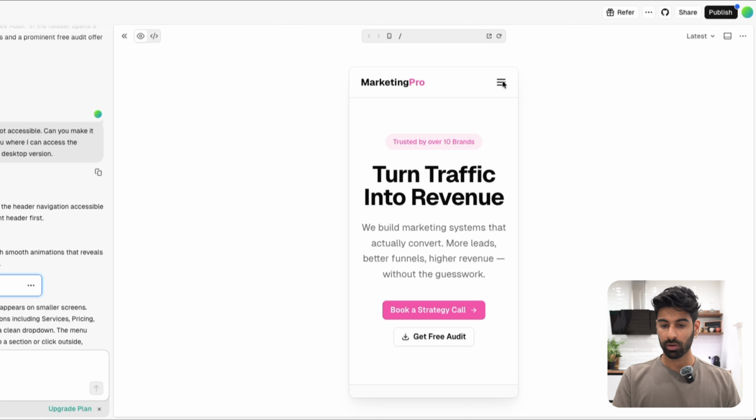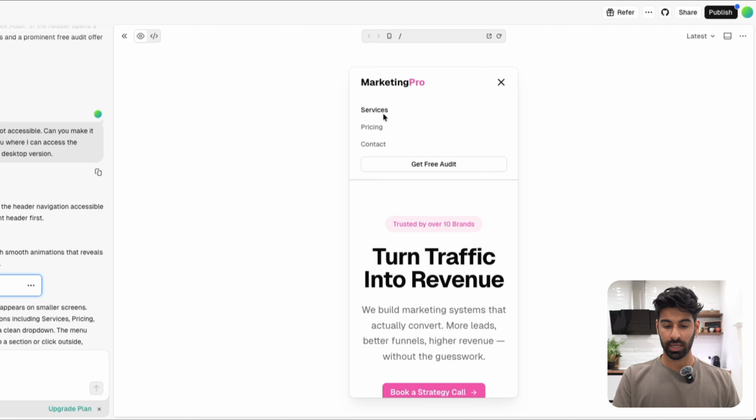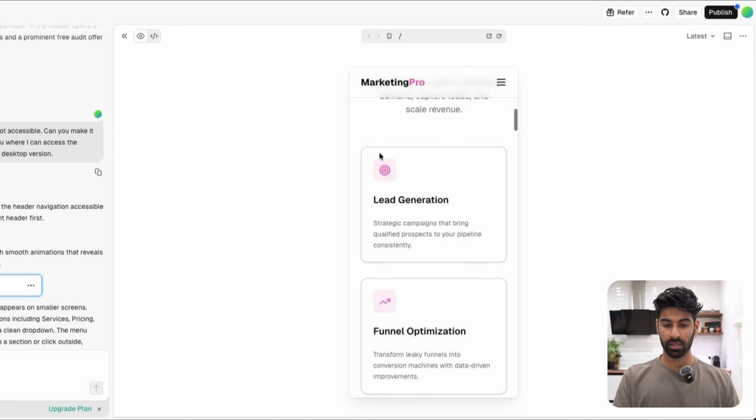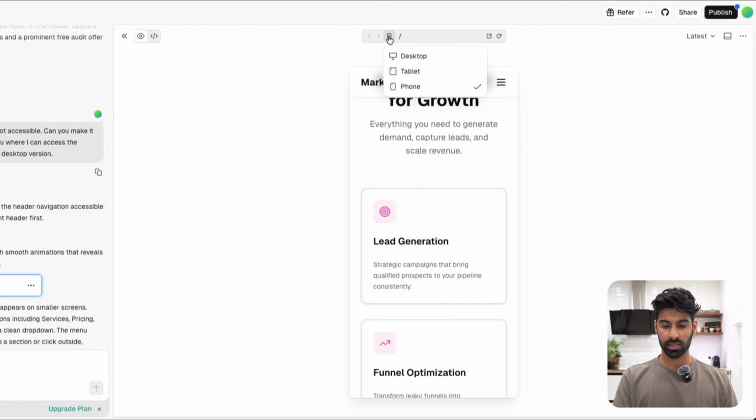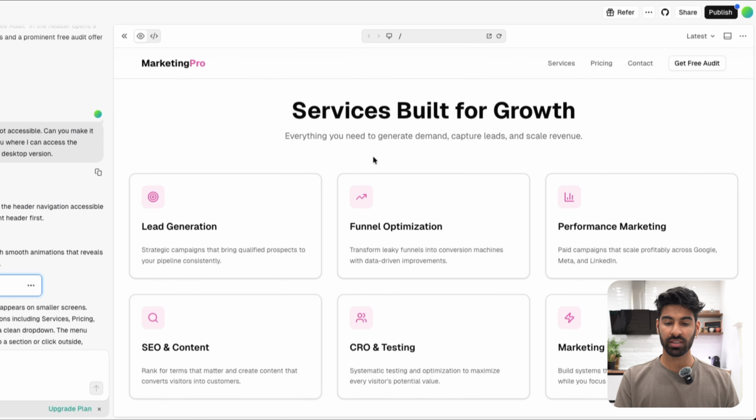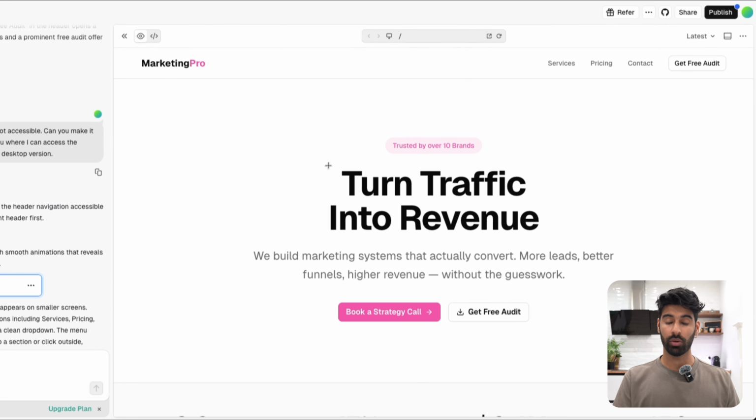Okay, right away, the hamburger menu is there. If I click on it, does it work? Yes, it does work. And if I click on one of the buttons, it drags me down. Perfect. The functionality is there and the model reacted exactly how I wanted.